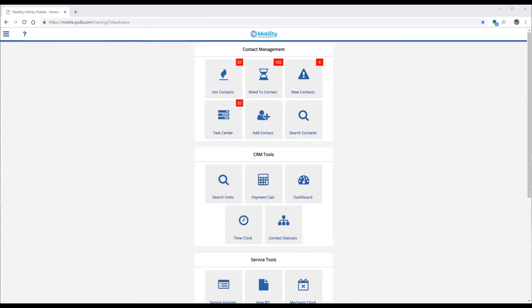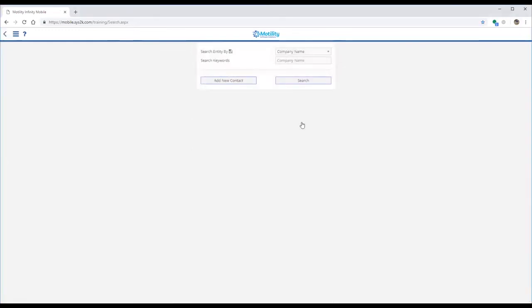Looking for help on searching a lead by unit type. Now through the mobile, you won't be able to do that type of specific search. On the desktop, yes, we can. Let me switch over to that.